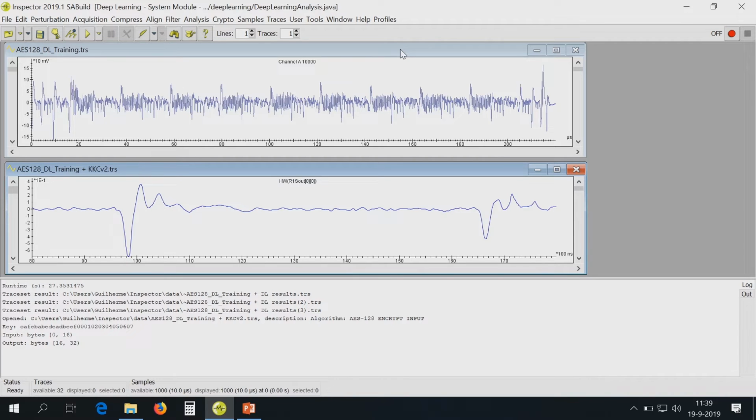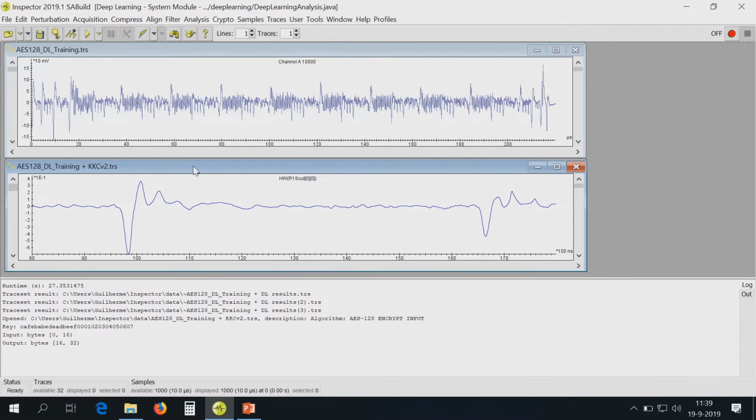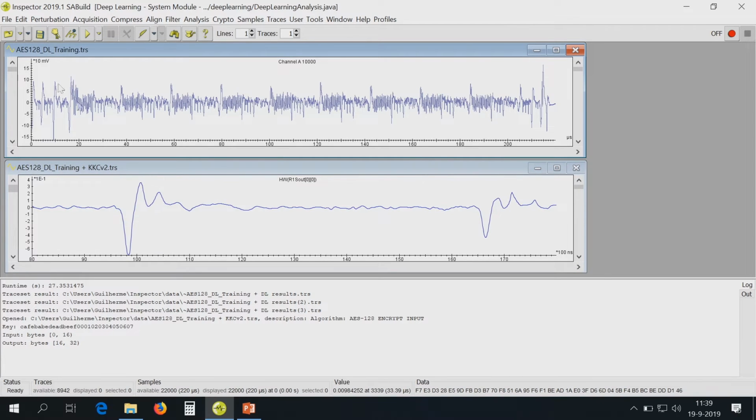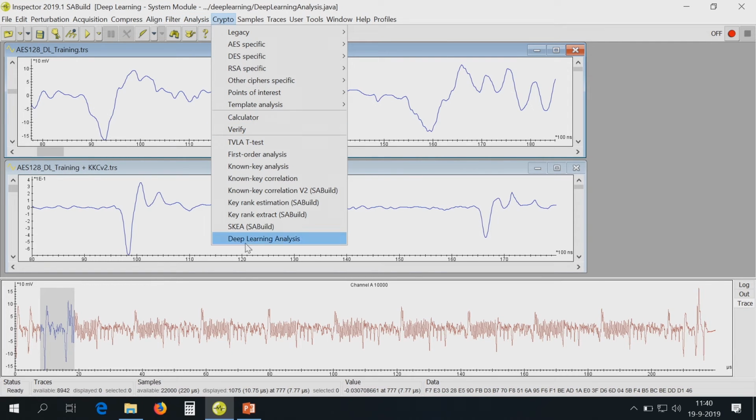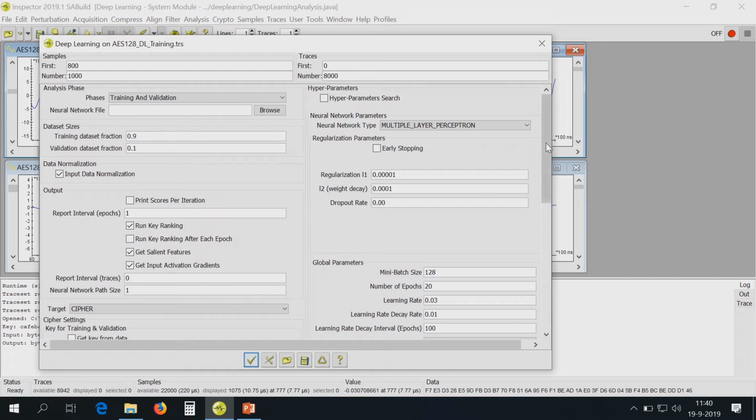So, just to keep it simple, I took this very common ASCAD-like target, software AES, protected, a very leaky target. This is the correlation of the first key byte of the AES S-box output. You can see that the correlation is quite high, so I think it is very easy to break this target. What I want to show you are the features that we have implemented here, that is salient features and input activation gradients.